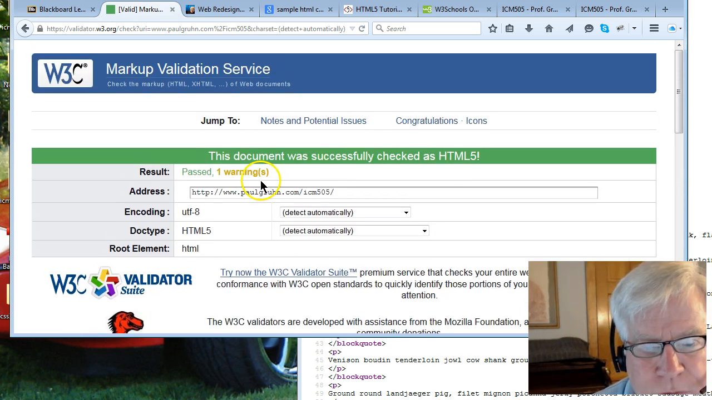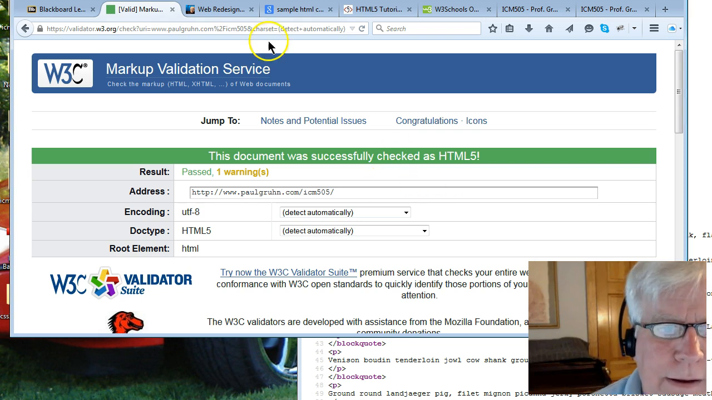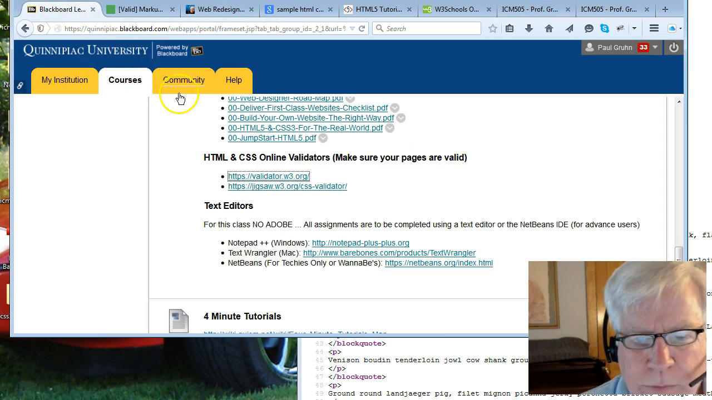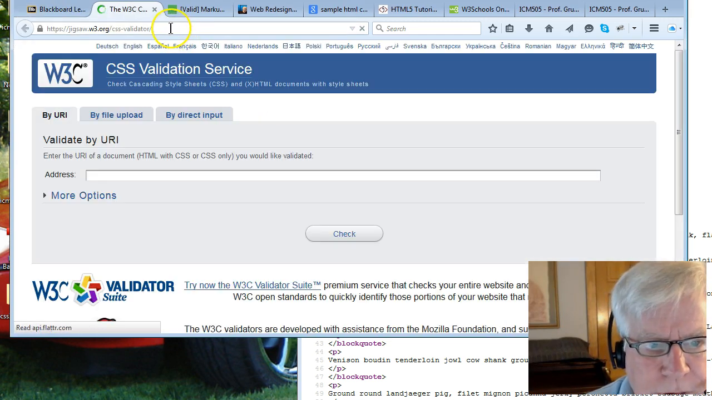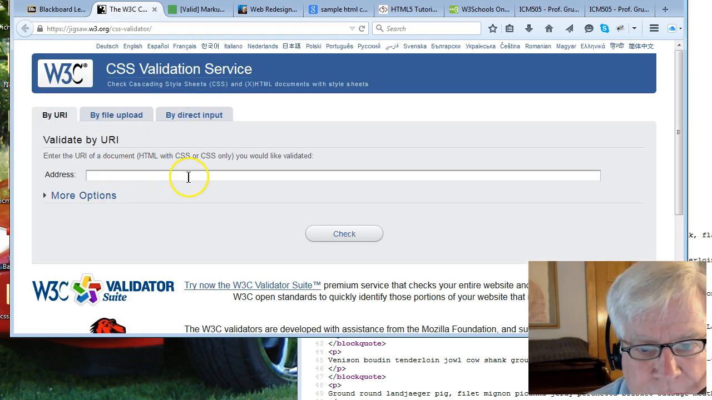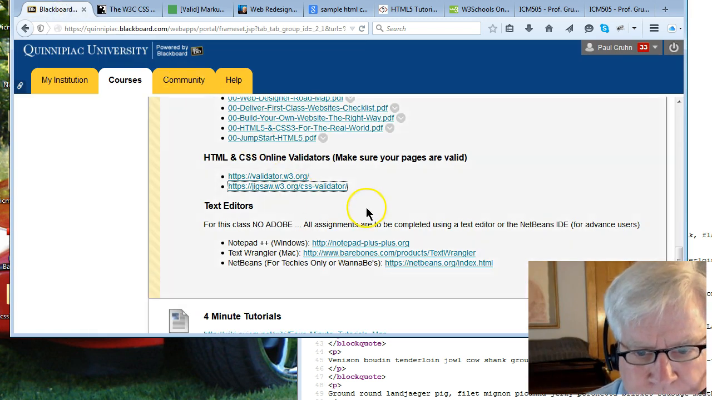But sometimes if you have some really bad HTML5 code, it will pull that for you. Also, there's a link where you can put in your CSS page link and see that all of the CSS in your page is valid as well.